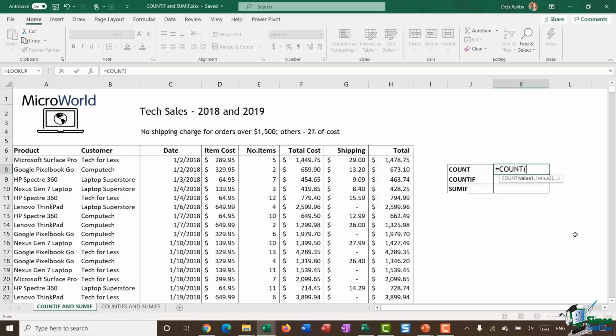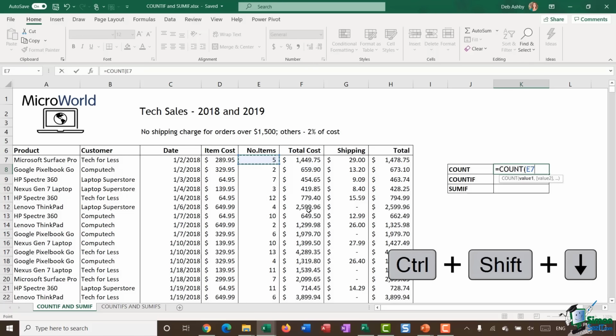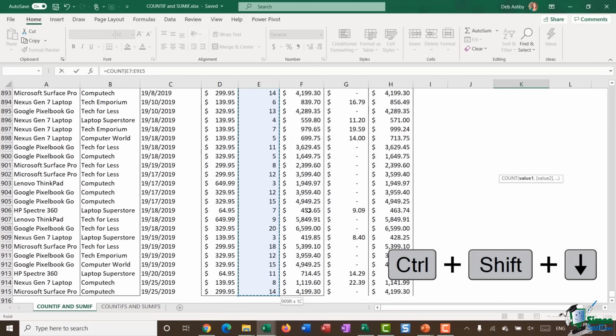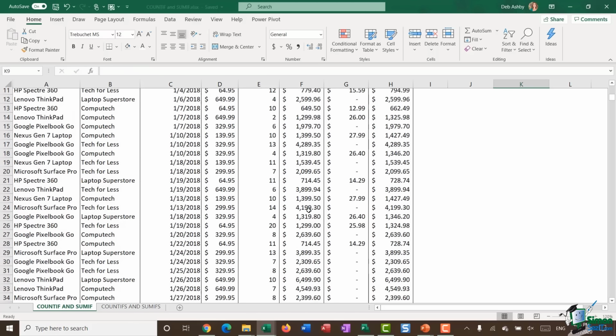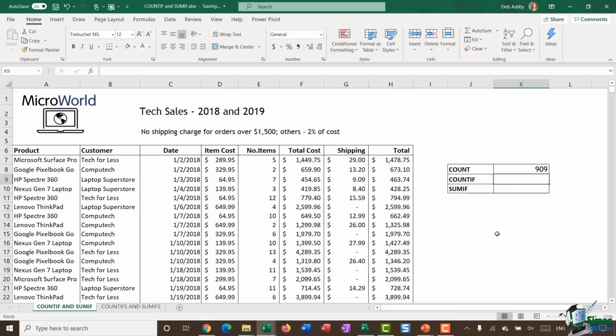And because I'm just counting the number of items, I could really utilize any column. So I'm going to click in here. I'm going to do Control-Shift down to select all of my rows of data. And now if you look up in the formula bar, if I close off my bracket and hit enter, it's going to tell me that I essentially have 909 individual orders in my data. So count just counts the number of items.